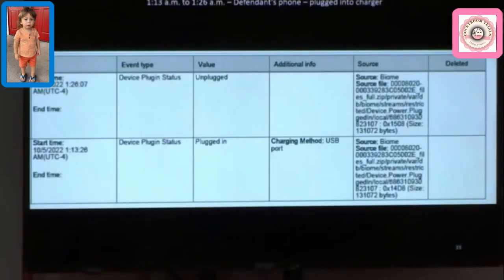Slide 39, what is this? Slide 39 reads 1:13 to 1:26 a.m., defendant's phone plugged into charger. So this is information from the phone showing the device being plugged in and the timestamps. The table is kind of upside down. The second line shows that the device was plugged in on October 5th, 2022 at 1:13:26 a.m. and then it was unplugged in the same time frame, at 1:26 a.m. So it's plugged in at 1:13 and unplugged at 1:26.